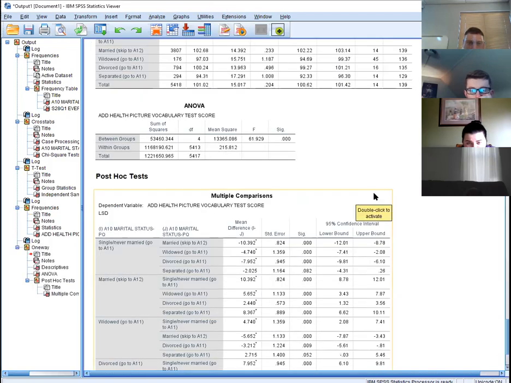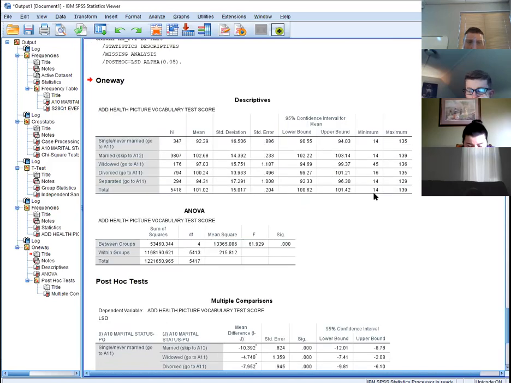All right, so you get several pieces of output here. The first thing that you get are descriptive statistics showing the vocabulary test scores for each one of these marital groups. We can just eyeball it. We can see the overall average is 101. The highest, though, is kids from married families. The lowest is kids from single or never married families. And then everybody else is kind of in between.